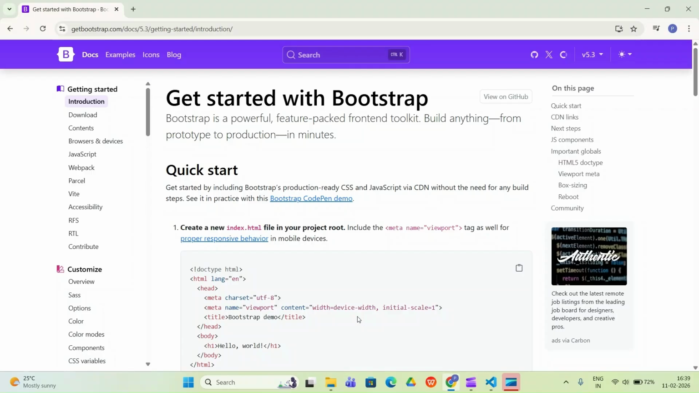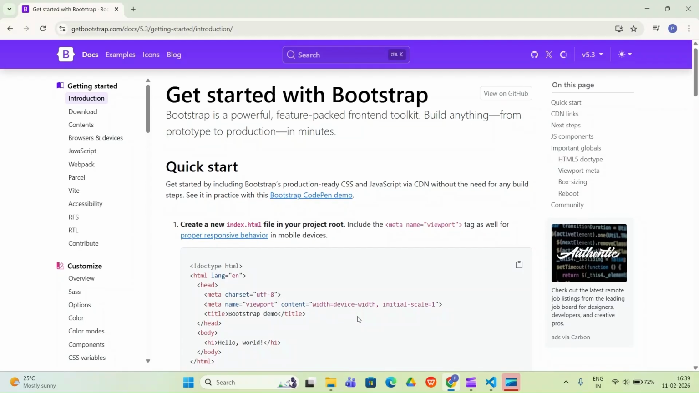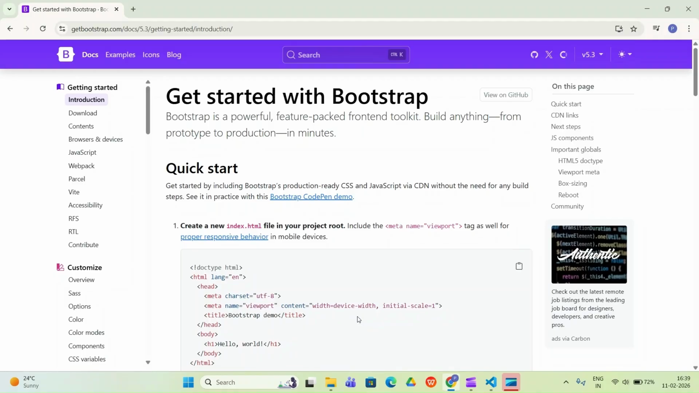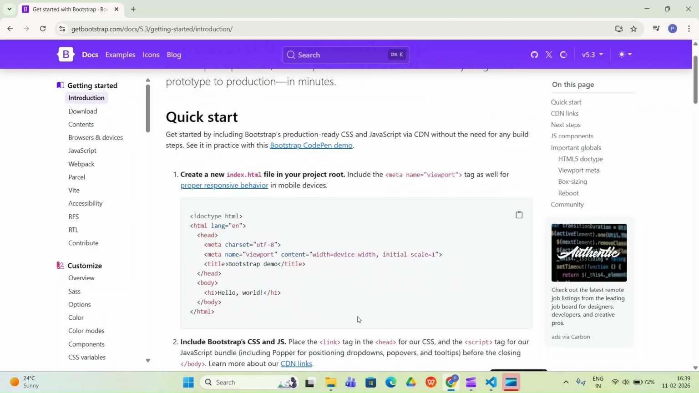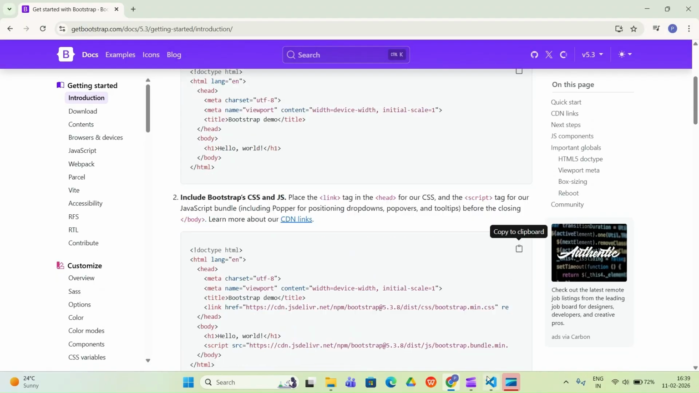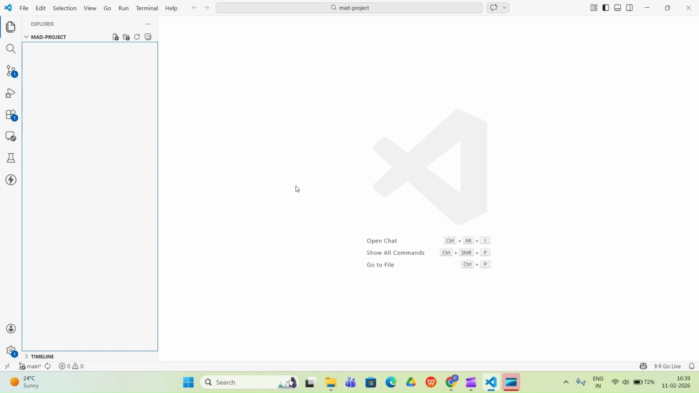Everyone, today in this video we are going to learn how you can use Bootstrap in your project. So let's begin with a very easy example. Let me first tell you how you can include Bootstrap in your codes. This is VS Code, as you all are aware of it.